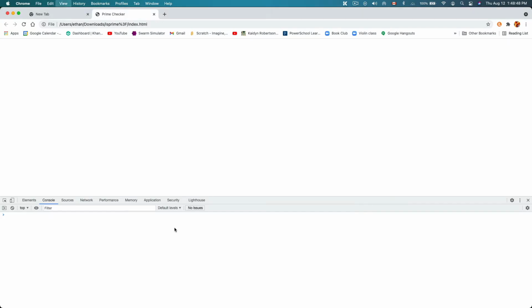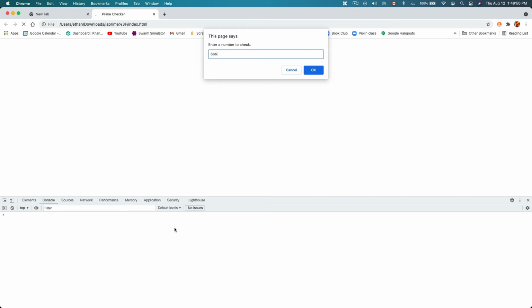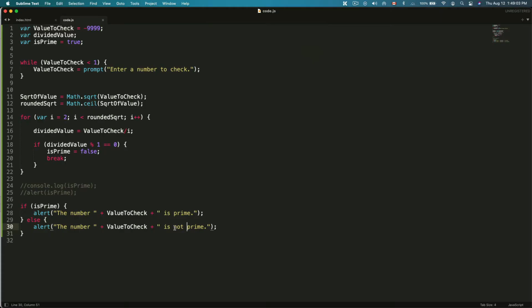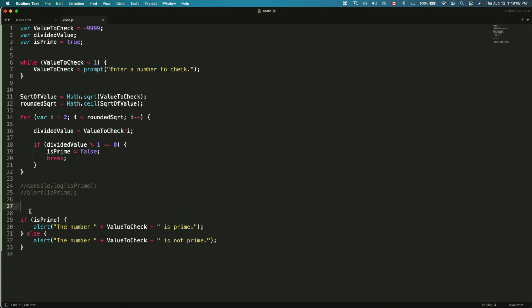So let's try that out and enter a number to check. It says the number 666 is not prime. 27 is not prime. 97 is prime. So let's see if that works. 97 is prime. Great. So it works pretty much. But that's kind of boring because I kind of wanted to show the text on the screen. So how do we do that?